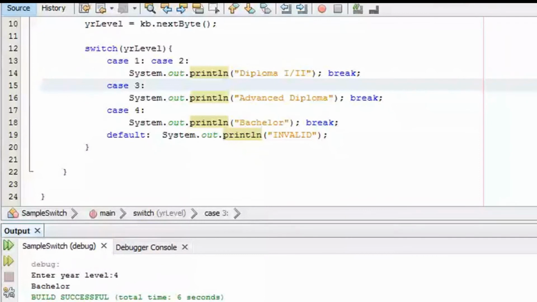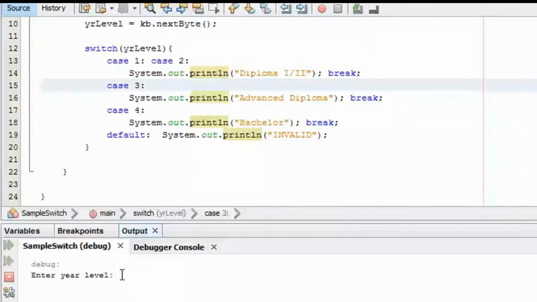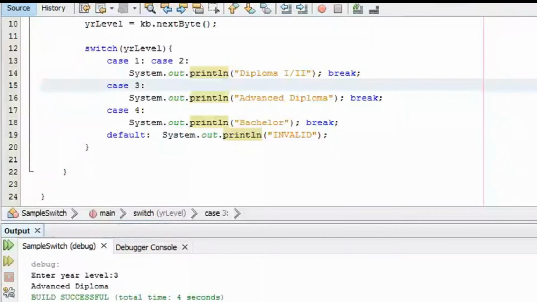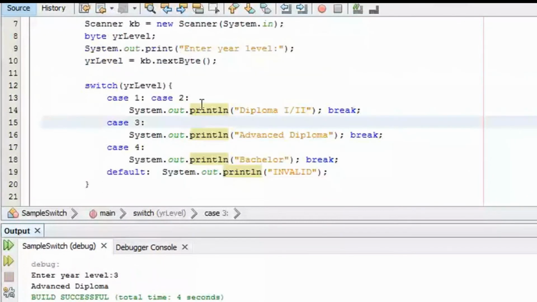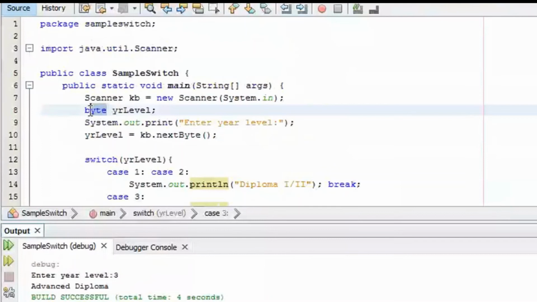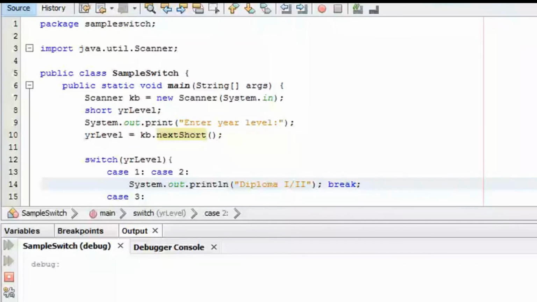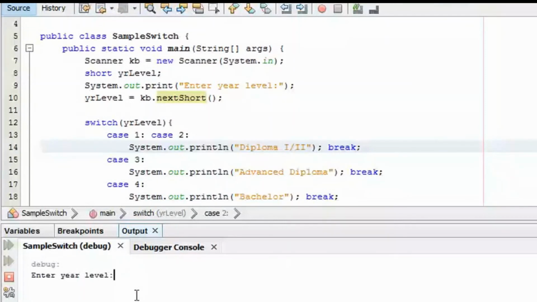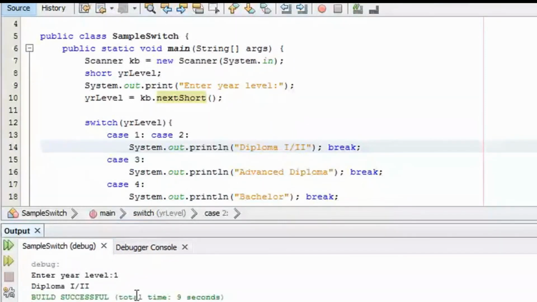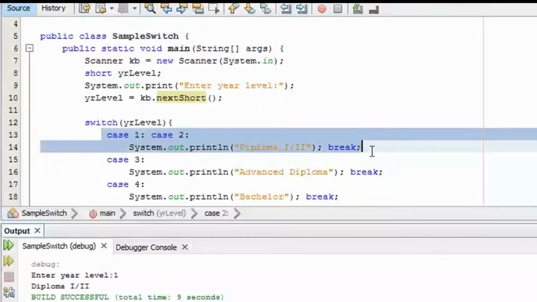I will try number 3. We haven't tried year level 3 yet. Let's try number 3, see, advanced diploma. What about short? Short data type is also allowed in switch statement. This should be short now. All right, so let's run that. Yes, it's also allowed in year level, similar to integer. Let's try year level number 1, see, diploma 1 and 2. That's in this first case.